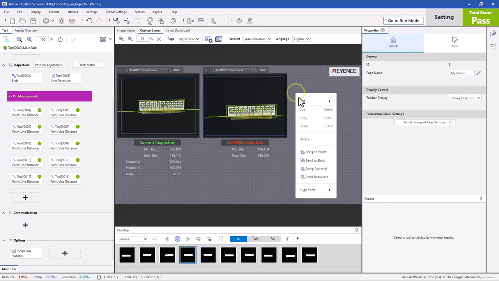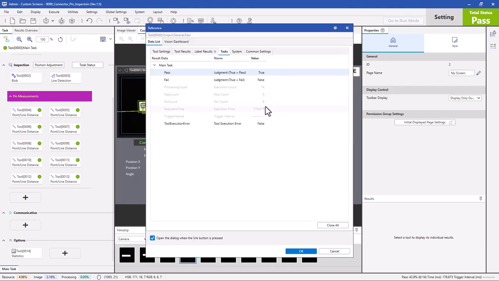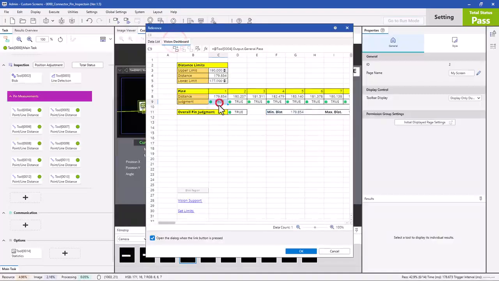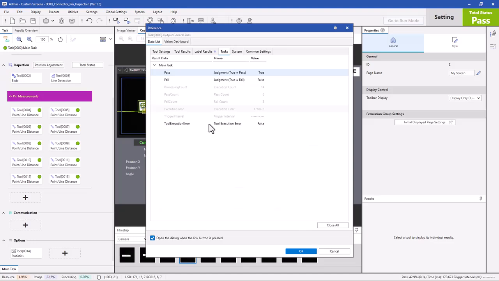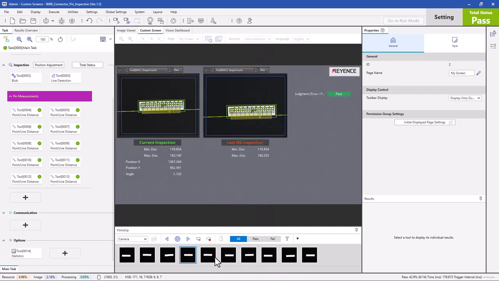Okay, so right click and this time let's add a pass-fail item here. Basically, this is a built-in graphic that will display the word pass or fail depending on the judgment that you link it to. You can link it to a dashboard pass-fail result, or it could be an individual tool result. In our case, we're going to link it to the main task, pass equals true. So when it's true, it'll display pass. When it's false, it'll display fail. So whatever you link it to, you just want to have the true condition be the passing condition. So we're going to link it to our main judgment.